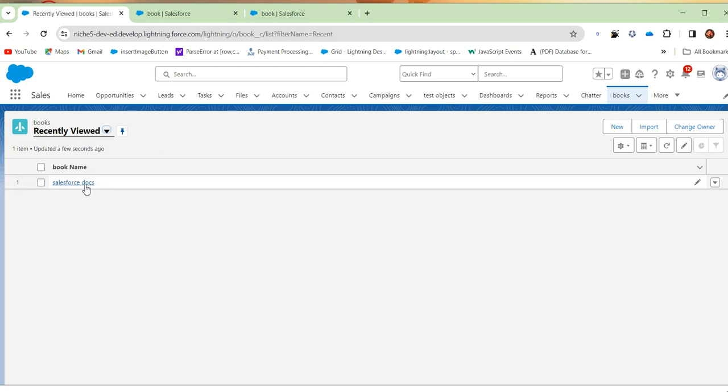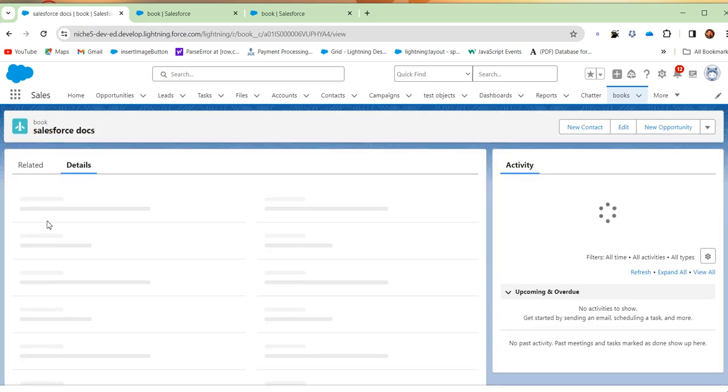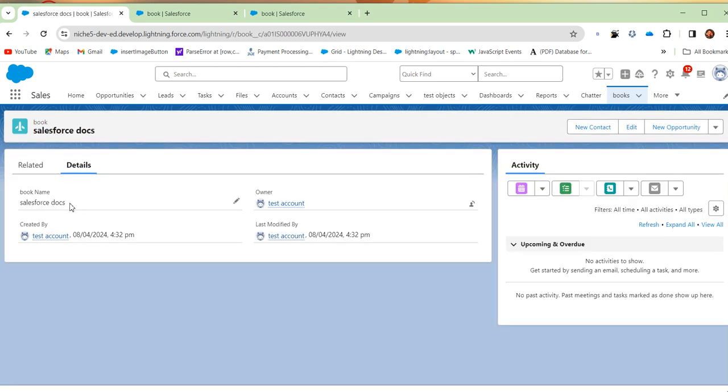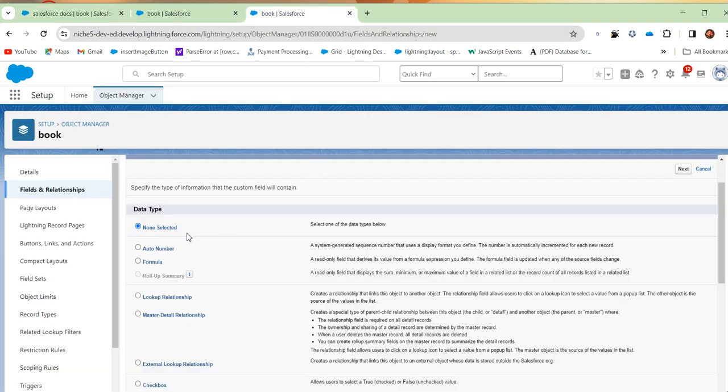For example, I give an auto number starting value as 1, then the record book name will be salesforce doc dash one. After creating another record, you don't have to give any value in this particular field. It will be automatically taken care of by Salesforce by default. Let's create an auto number field here. Click on next.